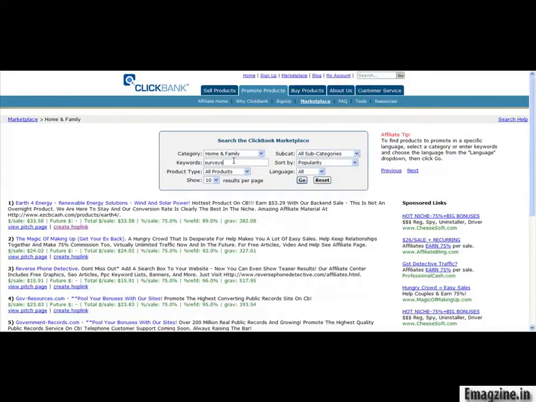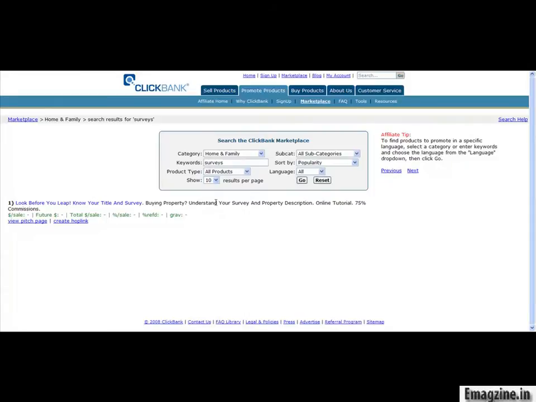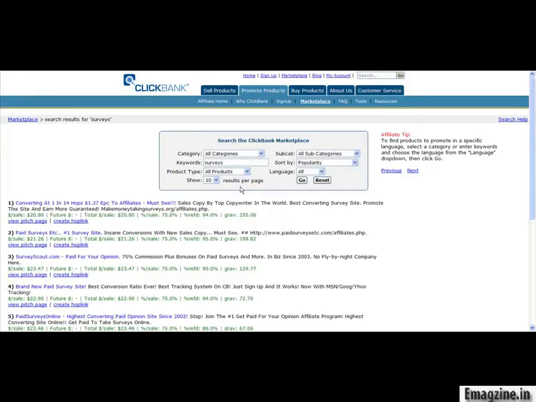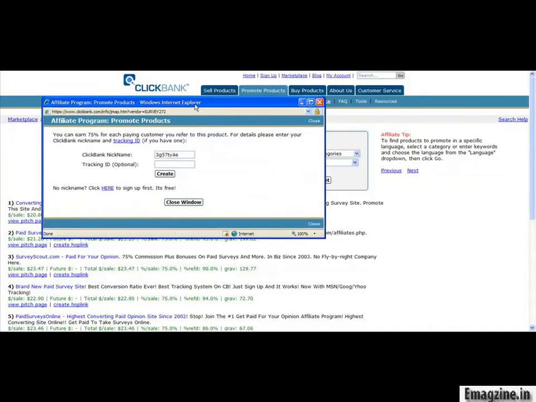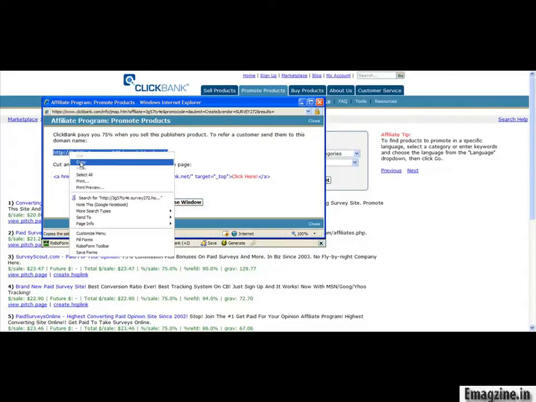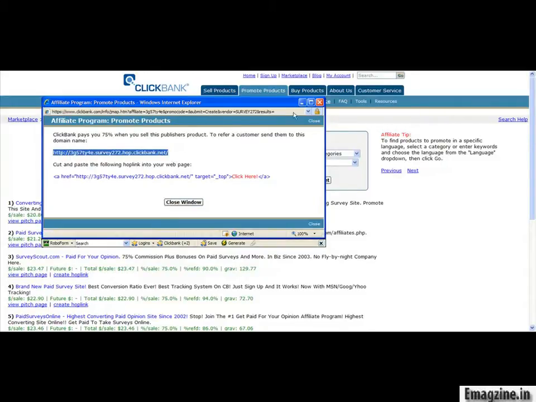So I'm going to just do it again for the product that I am promoting for this example. And so I went ahead and just clicked on surveys, typed in surveys because we're doing a product about how to make money with surveys. And so I'm just going to go here and do create hop link again. And since I've already created one hop link, it's automatically thinking that I want to use my same nickname, so the link should automatically be in there. And then I just click on create. And then now you have your link ready to go. You can always just right-click that and copy it so you have it ready to use. And so just want to make sure that you understand that concept.